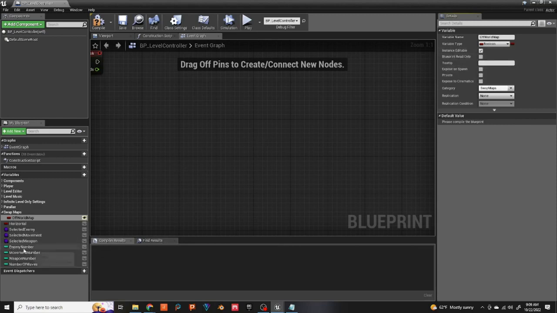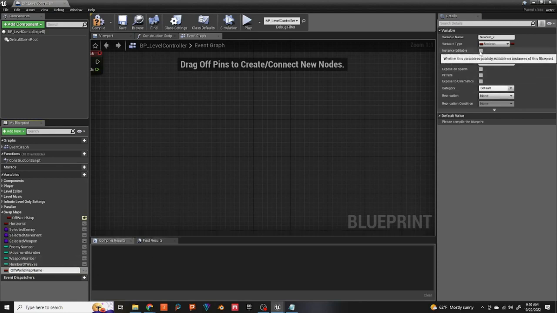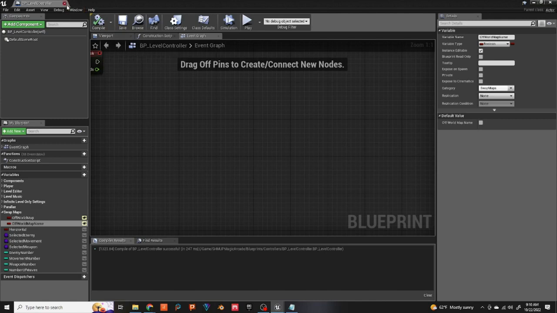Instance editable. Add another variable, we're going to call it off world map name. Also set it to instance editable. Let's set that category to swap maps. Compile, save. That's it.